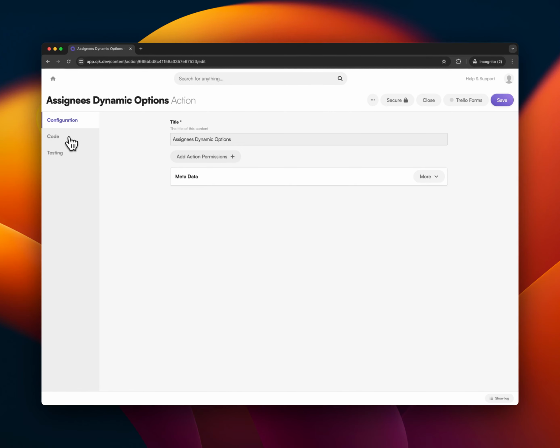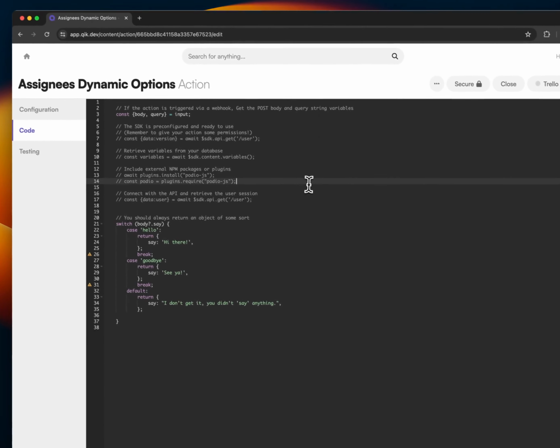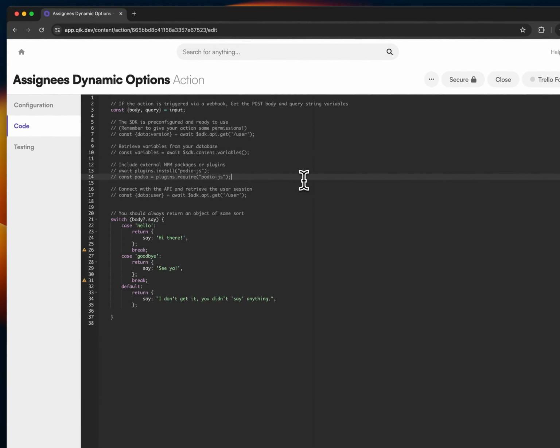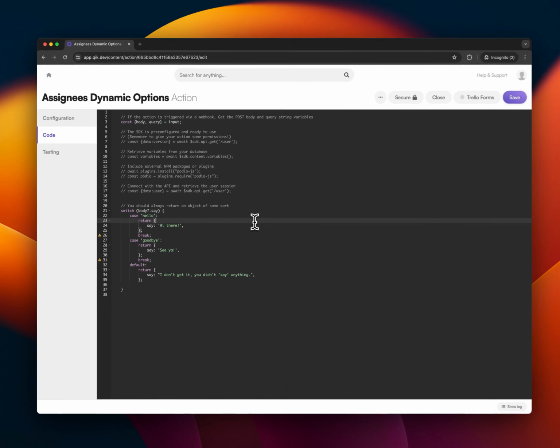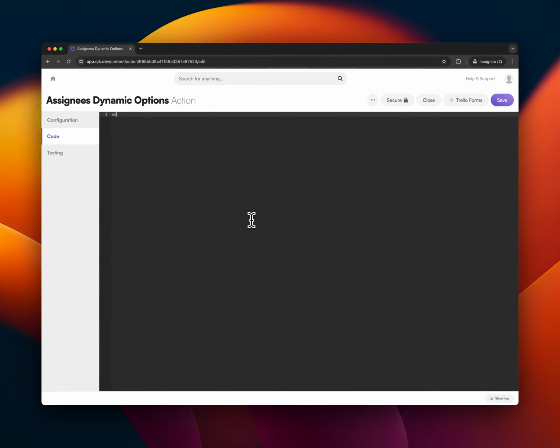own custom code. You can do really cool things with this. You can give these actions permissions. They can edit content, create content. They have full access to the SDK, and they run as a serverless web function. But what we're going to do is something really simple. We're going to create an options array, and we're going to return that array.